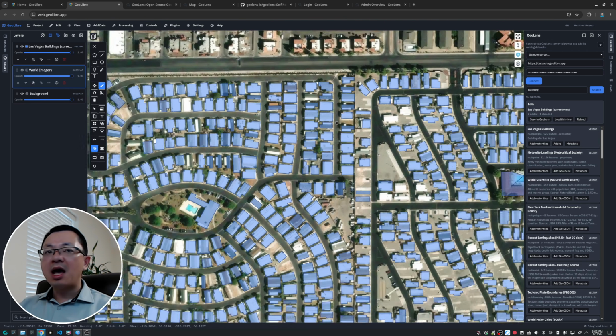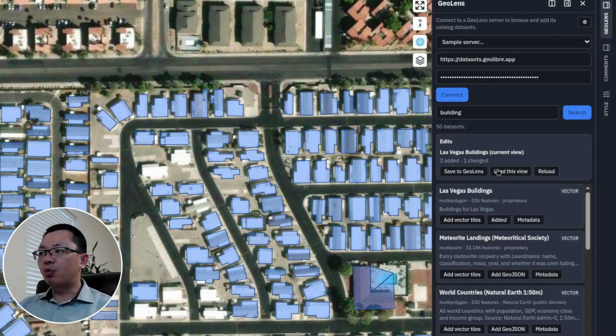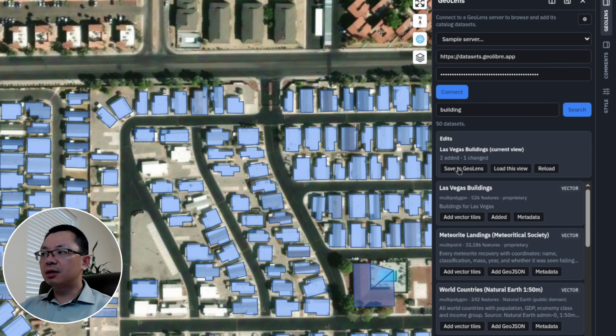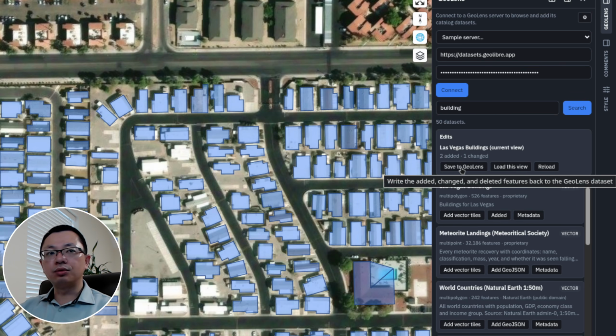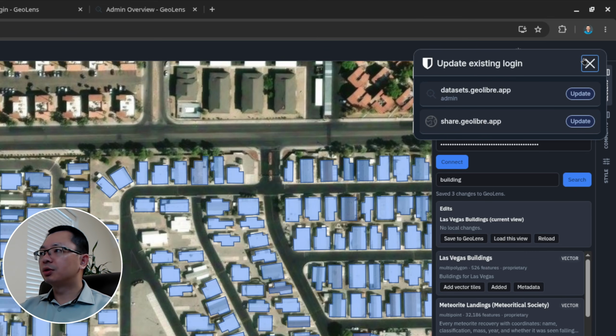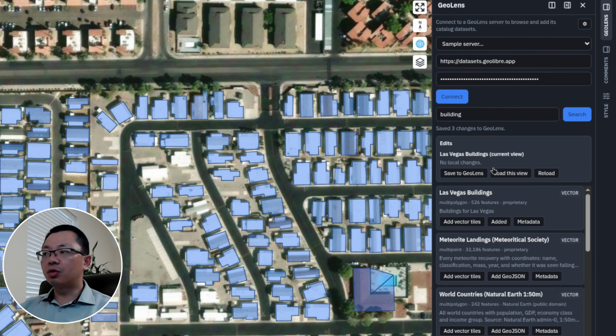But essentially, after you do all the changes, in the upper right corner here, you will see the status to edit one change, right? So we added 2 new buildings. We also modified 1 existing building. And that's it. Once you finish editing, just click this button, save to GeoLens, and the data has been pushed to GeoLens, no local changes.